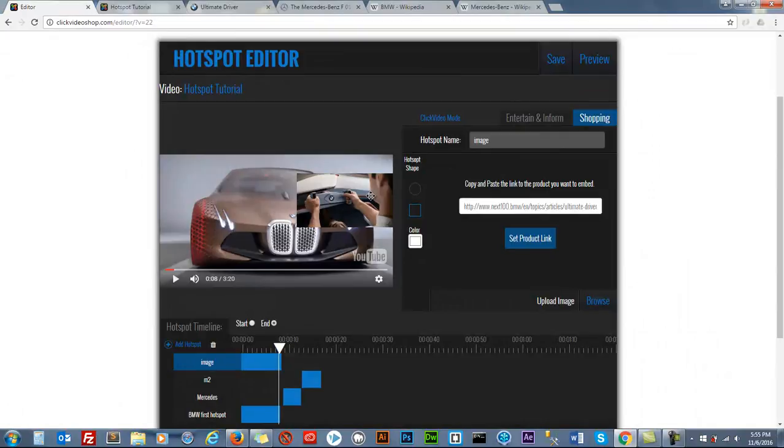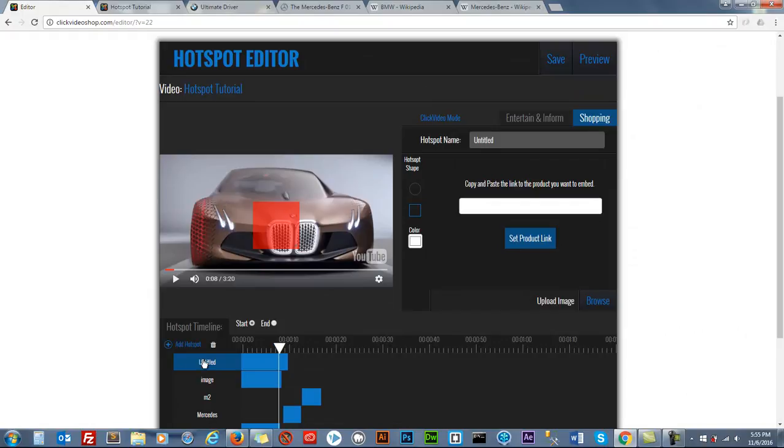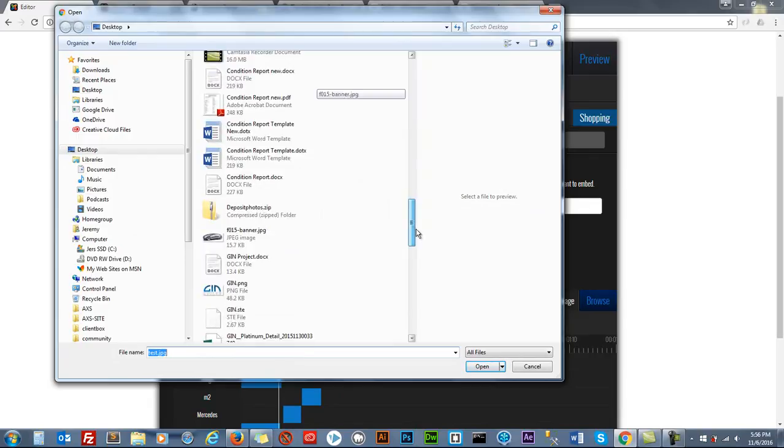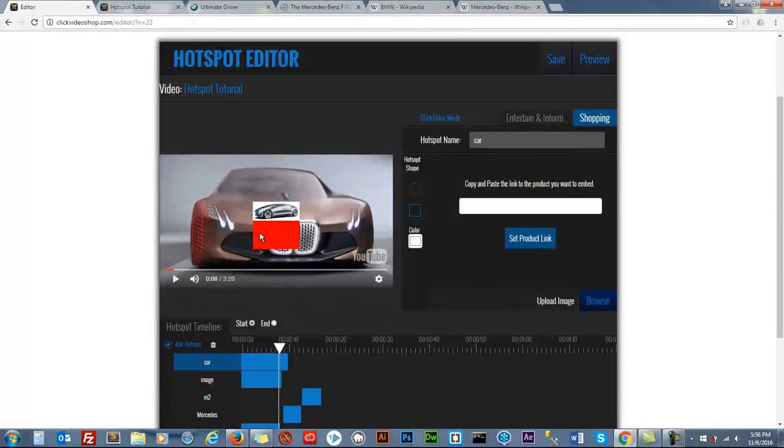So we have that. Now I'm going to add one more image. And we'll just call this car, and upload that image we just tossed in there. There it is.